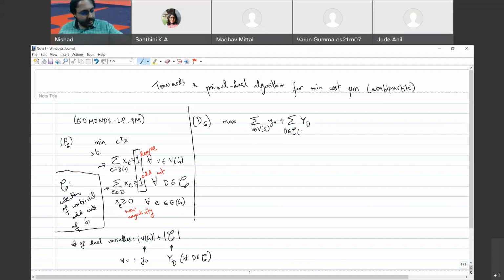Okay, maybe I'll just say script C. I don't need to put G. It is clear that we are referring to the graph G in this case. Okay. Are there any questions at this point? Is everybody happy with the objective function of the dual?